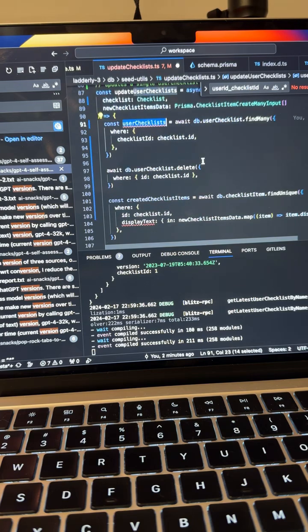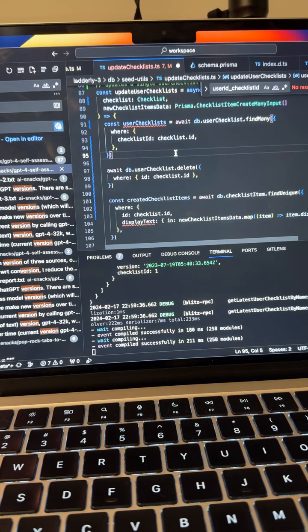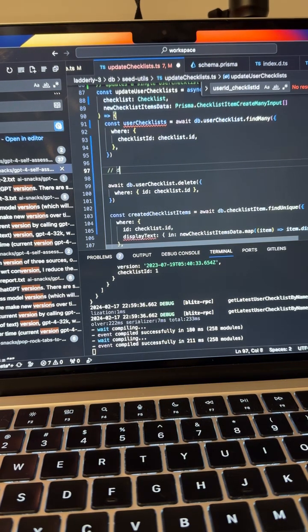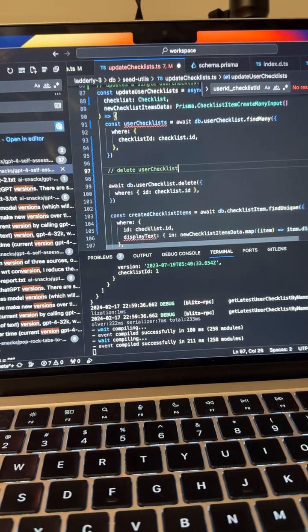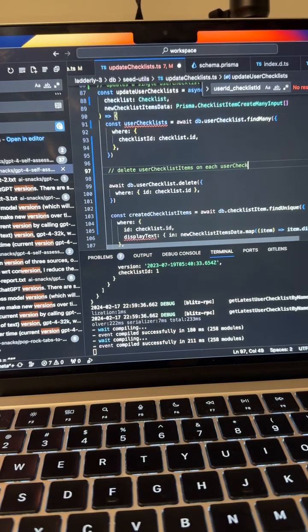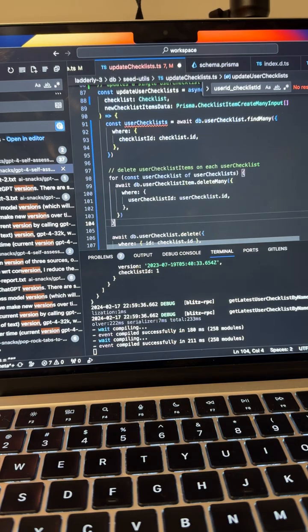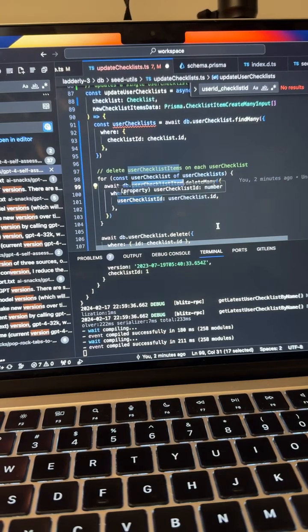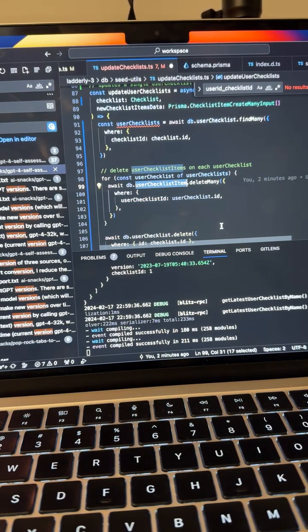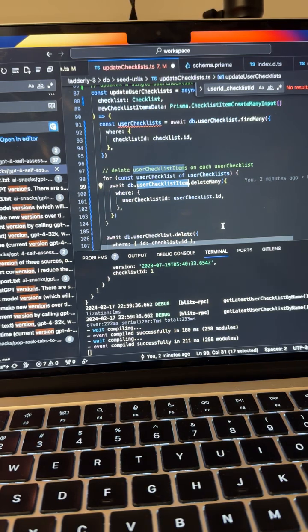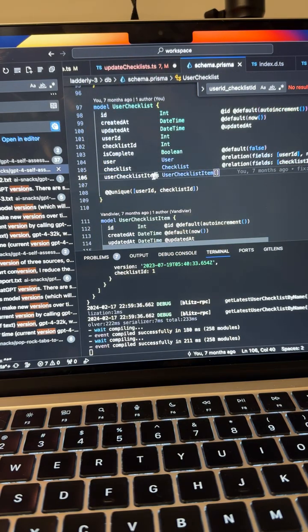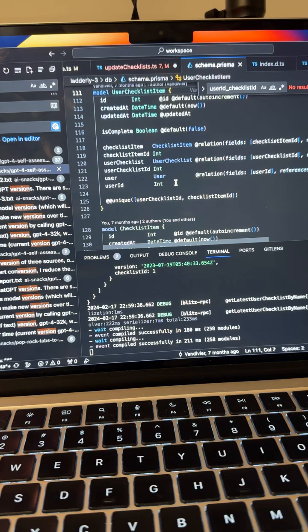So we're gonna find all of the user checklists and we are going to delete their... for each user checklist, yeah, wait, delete many. Yeah, now does the user checklist item directly refer to a checklist item? It does.